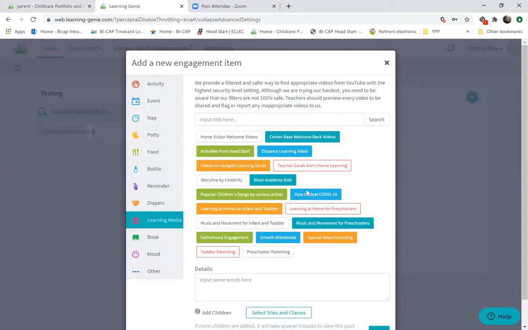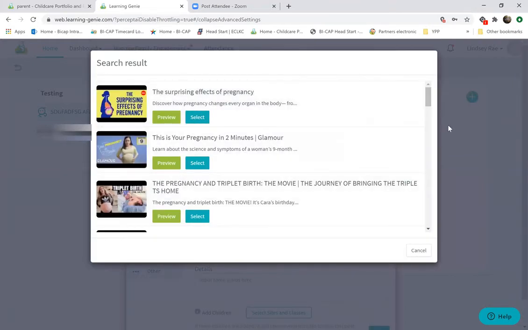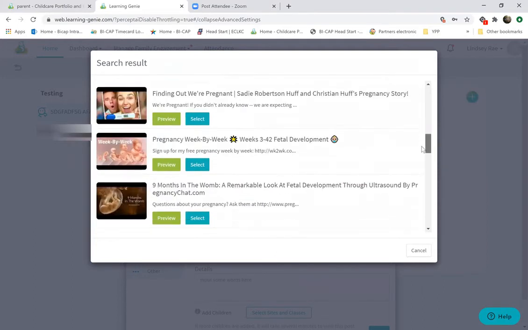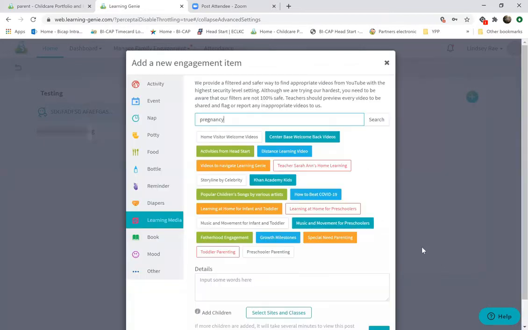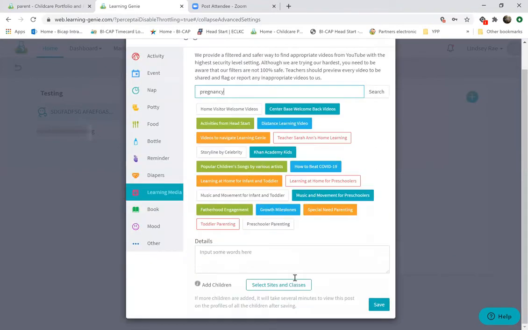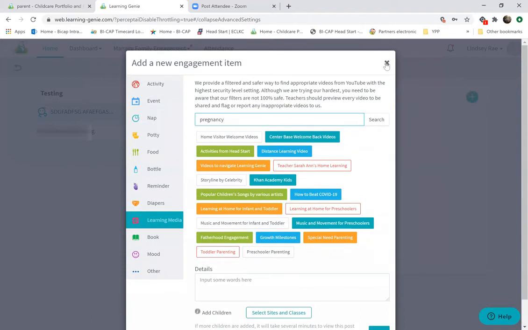And then there's also lots of other great ones that you can use that were auto-generated in here, like growth milestones and such, but please preview them before you're sending them. And again, you can select your sites and classes or individual children. And if there's something not on here that you're looking for, like maybe pregnancy, for instance, that you don't see on this pop-up, you can search it and it might have some great videos. Say mom is pregnant and asks for some resources. You can search and you can find some great videos to maybe send mom that might help her with the need she's asking for. And then you can go ahead and save and send that.